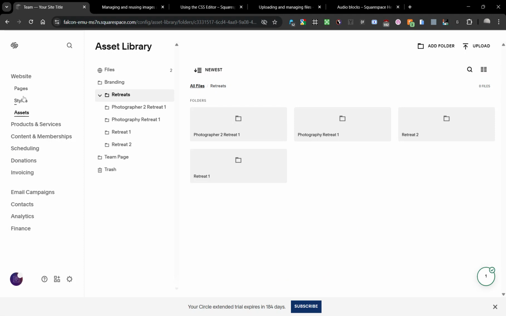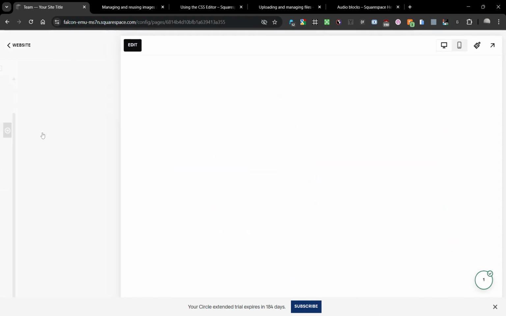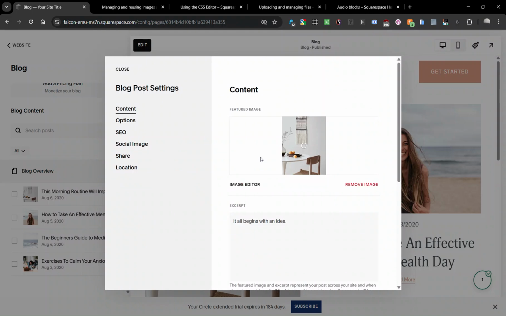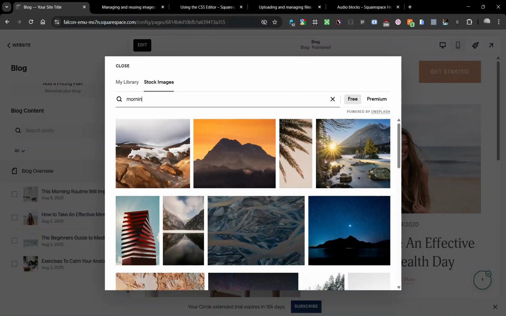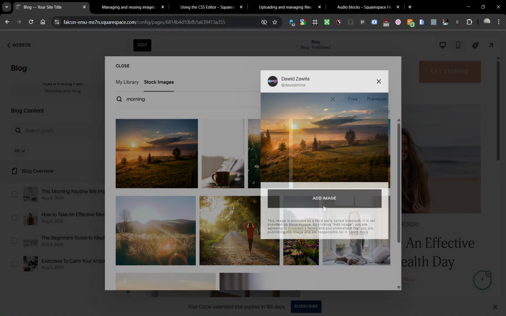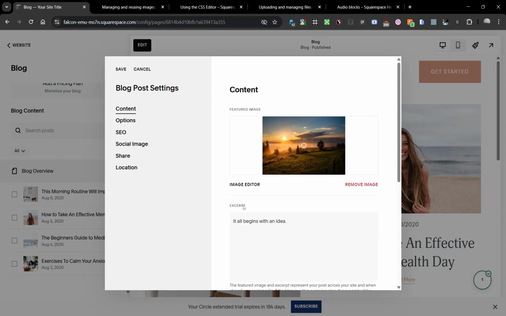So if, for example, I don't think there's a product page in this template. No, there's not. But there is for blogs. So let's do that actually. If we go here, settings, and remove this image, search for an image, stock image, let's look for morning. There you go. This post is about morning routines. I'm going to add this image. Just load. There we go. Save view.